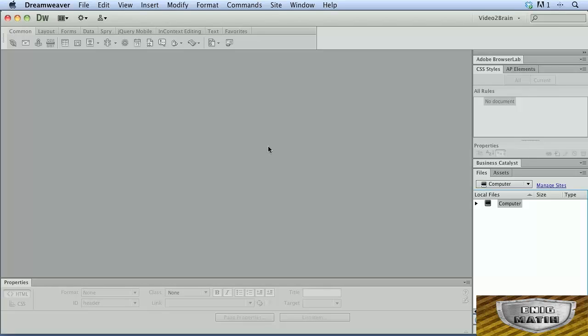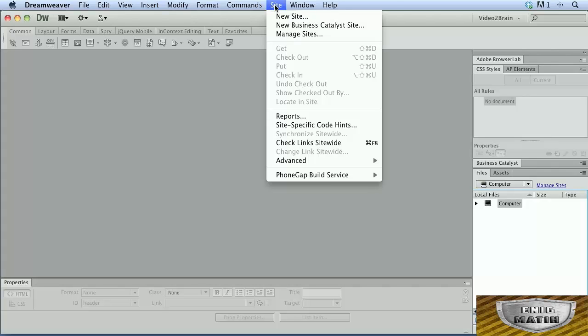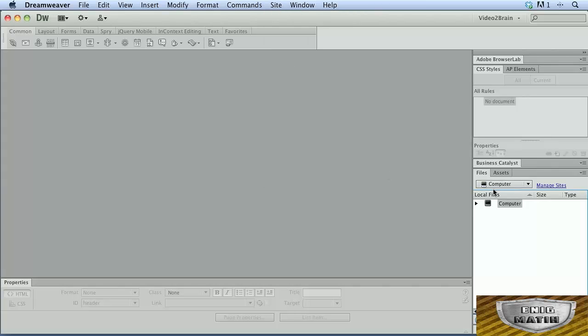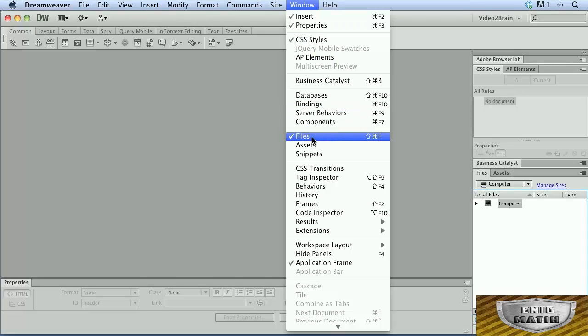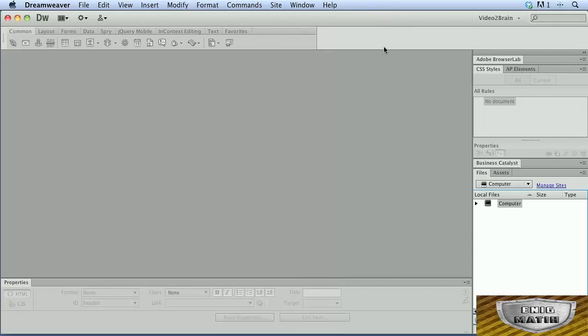Defining a site can be done in really two different locations inside of Dreamweaver. One can be done from the Site menu at the top of your screen, and the other location you can do down here in your Files panel using this drop-down menu right here. Now, if for some reason you don't see the Files panel, you can go to the Window menu and simply choose Files from the list, and that will display the Files panel inside of Dreamweaver.